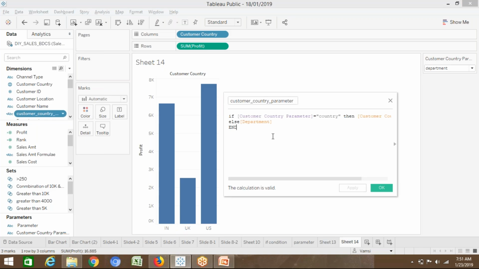Okay, I want to show everyone this window. And how do you come to this window, everyone? So don't close this window, Vamshi. Go to analysis and click on create calculated field. You will see a similar window. You will give the name as customer country parameter, and in the section below, what we are doing is: if customer country parameter, the parameter which you have created, if the user selects country, then which column do I want to pull, it says customer country, else department. After else, do space in the formula.